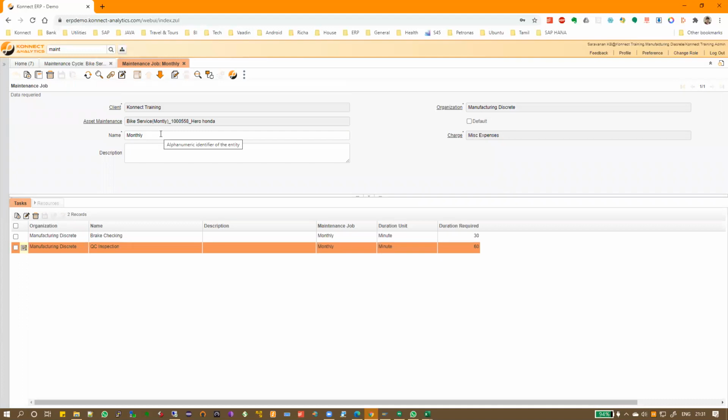Now again, like how you can have multiple cycles for one asset, you can have multiple jobs for one maintenance. Why can you have multiple jobs? Because it's a monthly maintenance, but you don't know whether it's a brake shoe maintenance or something else. So based on that, you can have your own job card with the respective tasks and resources. That's why you can have one to many. So once this job is also done.